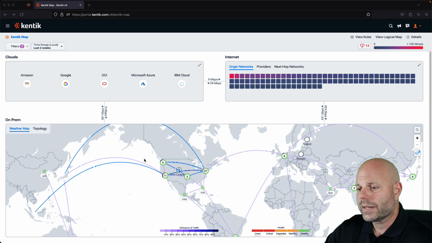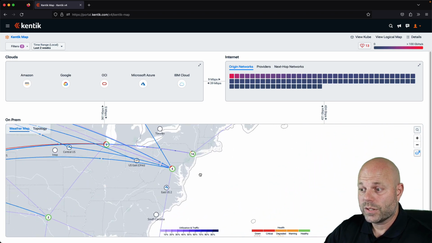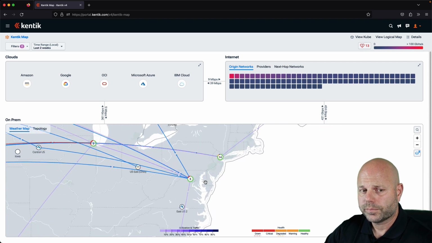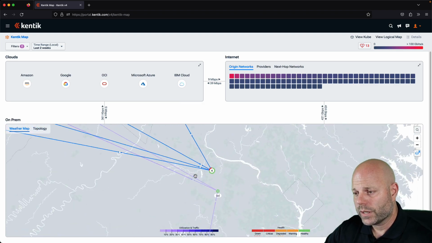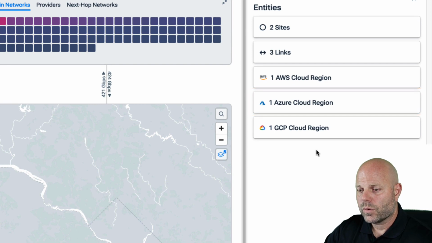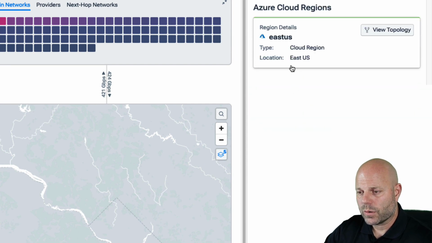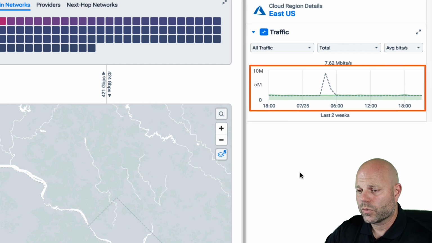So I'll start by drilling down into our East US site and see if there's anything that we can see there that can help start us off. So zooming in, we can see what resources we have in that location, and we can see Azure East US on the list. Clicking on that, we can get our quick view traffic summary for the last few weeks, which shows us a spike in traffic that does look pretty abnormal, so we're heading in the right direction.